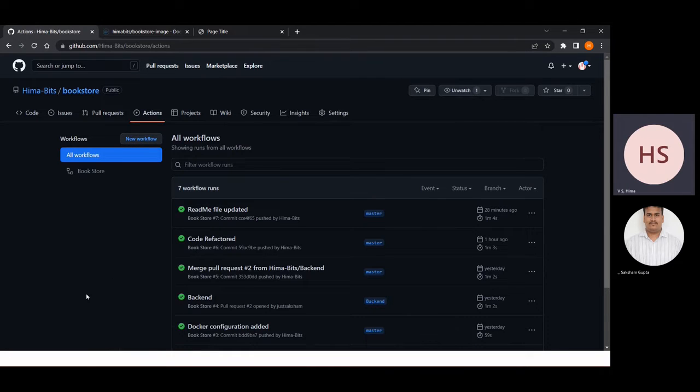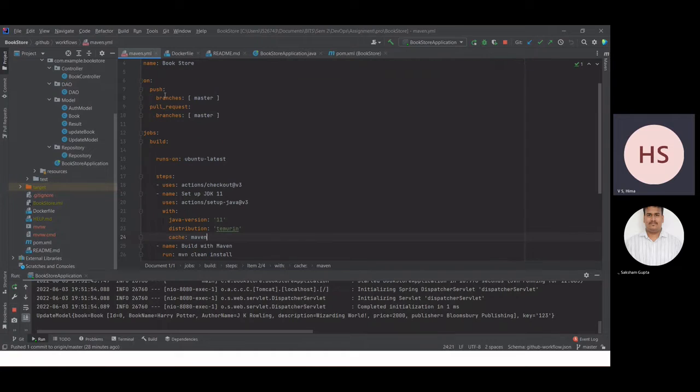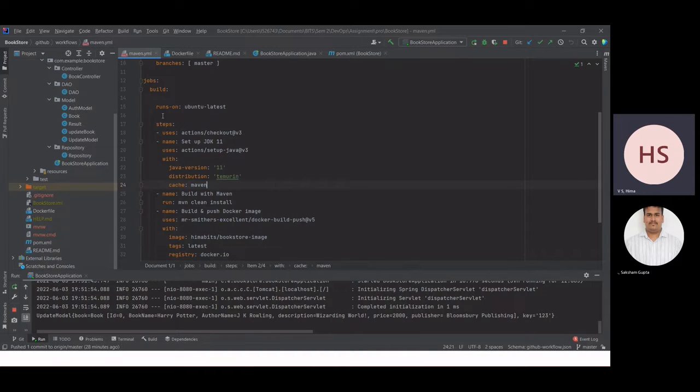So coming to the GitHub Actions, in GitHub Actions, we have the provision to create the workflows. Here we can see there are these workflows that run whenever there is a push onto the branch master. Before that, let me show you how these workflows work. There is a file called maven.yaml which we have defined. On the name bookstore, on the push to the branch master or on the pull request to the branch master, the workflow that we have defined on GitHub Actions will perform the following jobs.